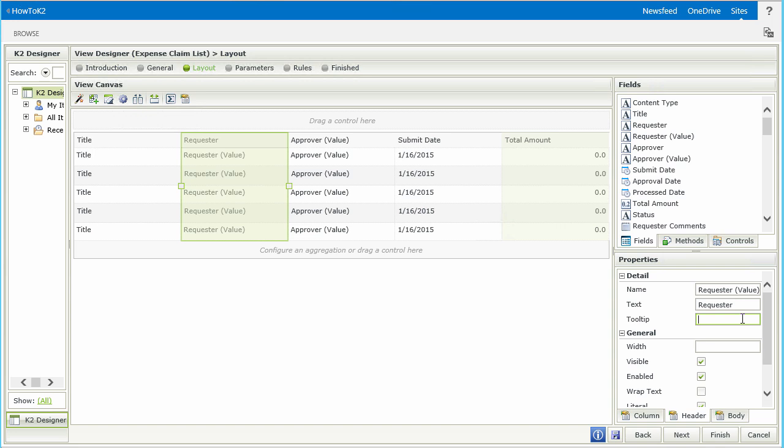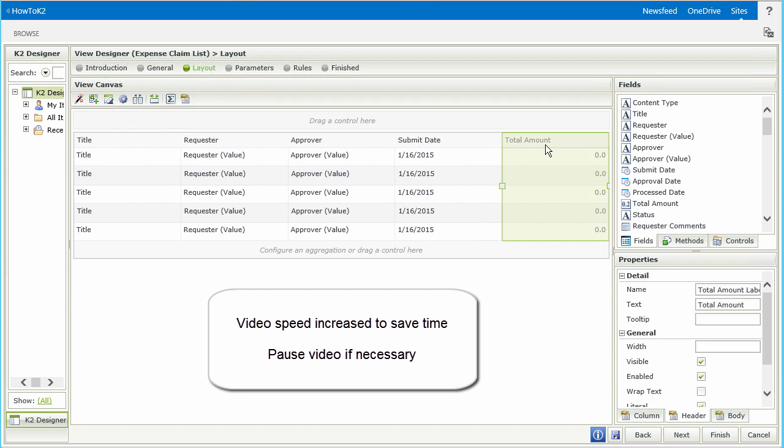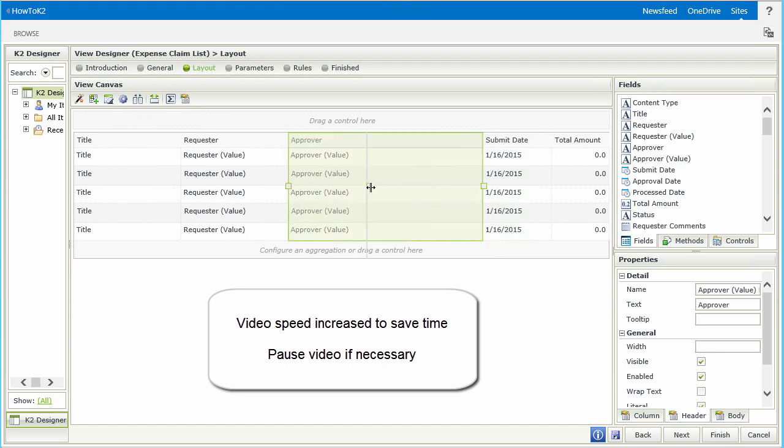And then let's do the same thing with the Approver column. Select that column, and then over in the Header tab of the Properties pane, remove the text Value so that it just says Approver. And then we want to adjust the width of the column so that the title column is the widest, and then configure the Submit Date and the Total Amount columns to be a little bit smaller as shown here.